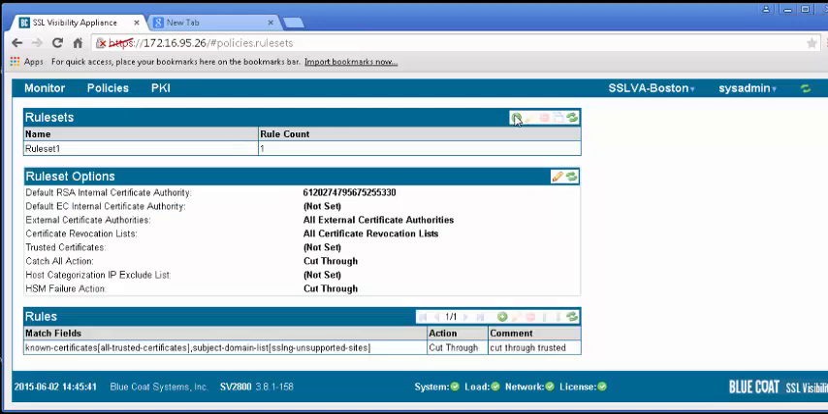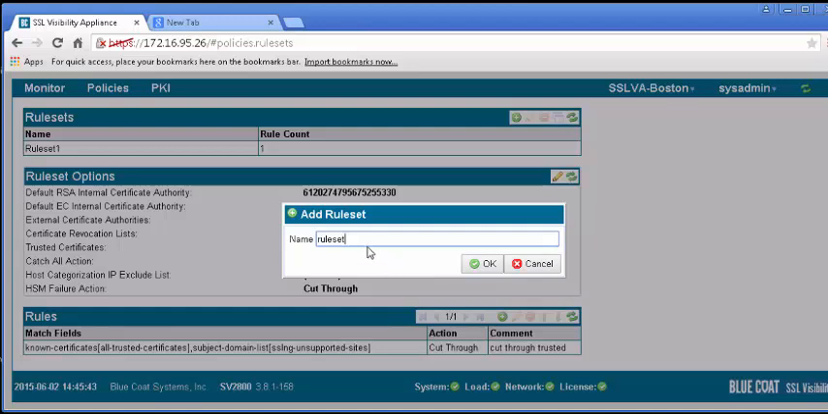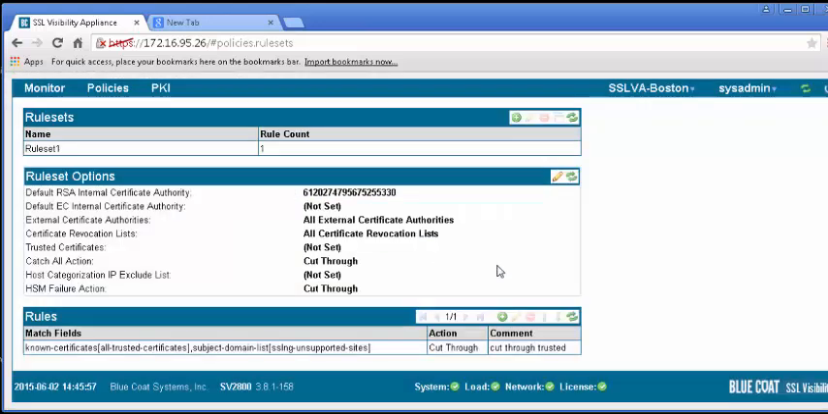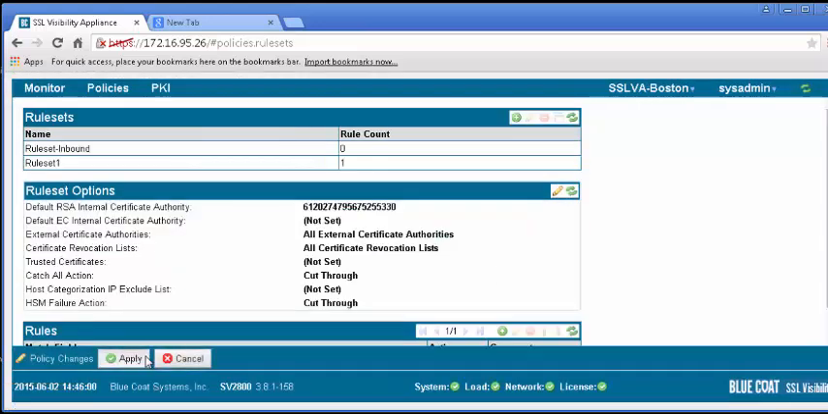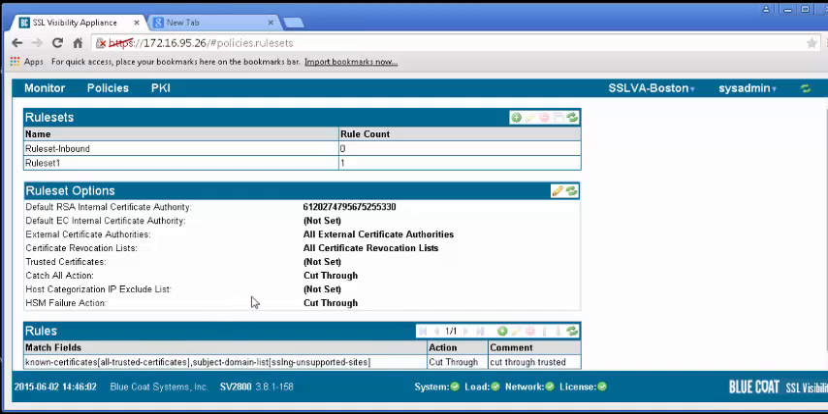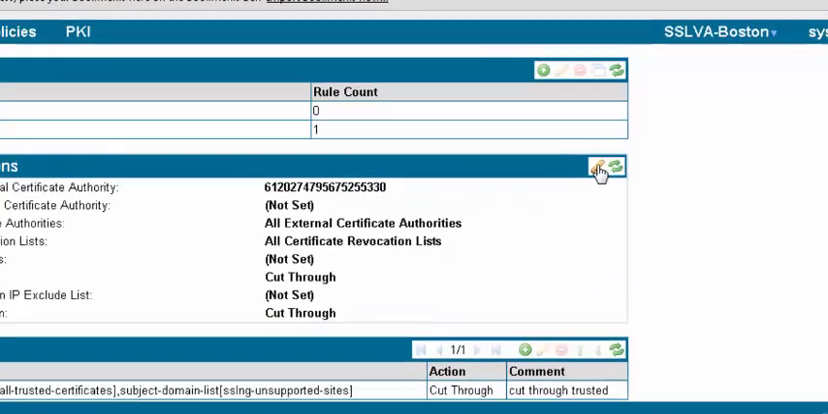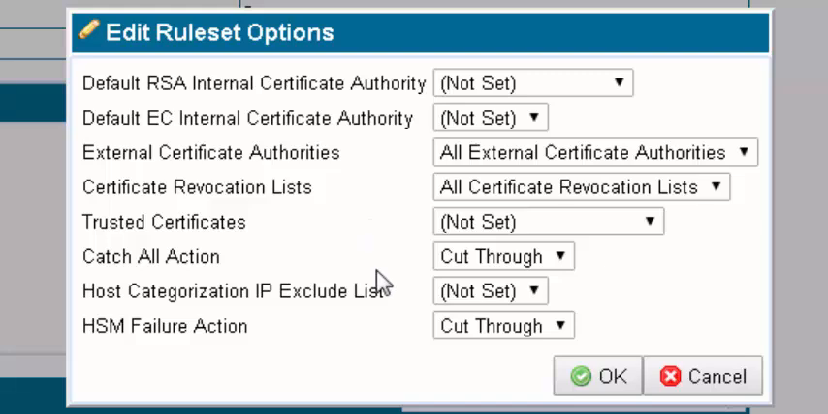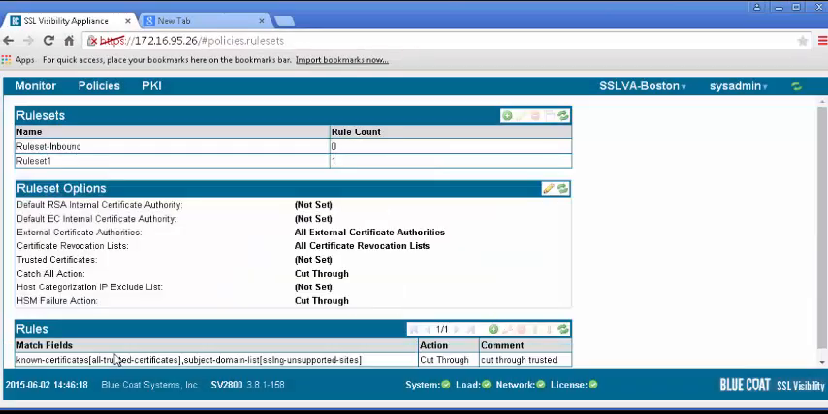Click the plus icon to add a rule set. In the window, enter a name for the rule set, then click OK. Apply the change. In the Rule Set option panel, click the pencil icon to edit, and make sure the catch-all action is set to cut through. Click OK. Apply the change.